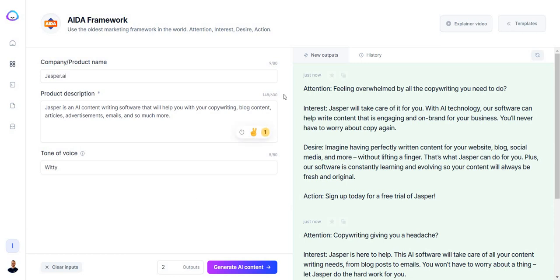So attention, feeling overwhelmed by all the copywriting you need to do? Interest. Jasper will take care of it for you. With AI technology, our software can help write content that is engaging and on brand for your business. You'll never have to worry about copy again. Imagine having perfectly written copy for your website, blog, social media, and more without lifting a finger. Maybe you've got to lift a few fingers, but I know that's just an expression, okay?